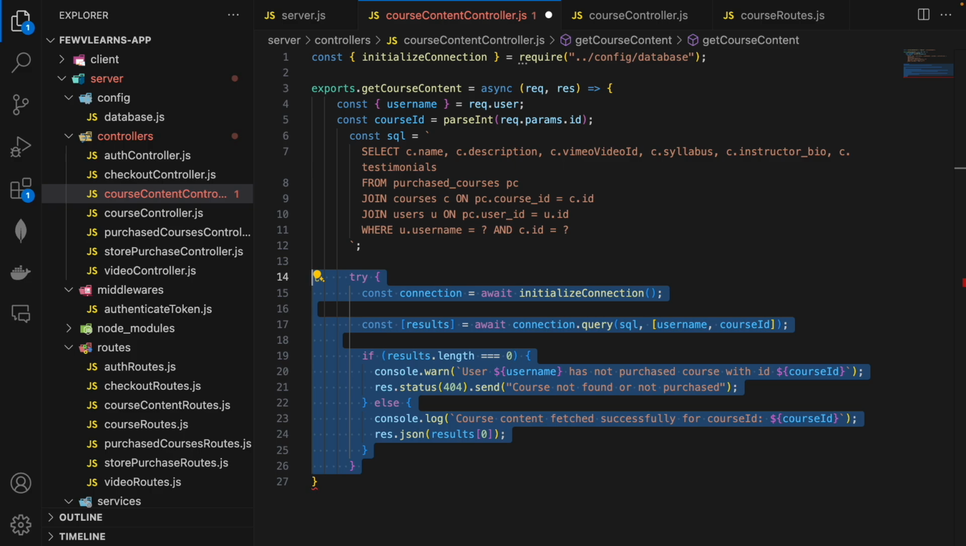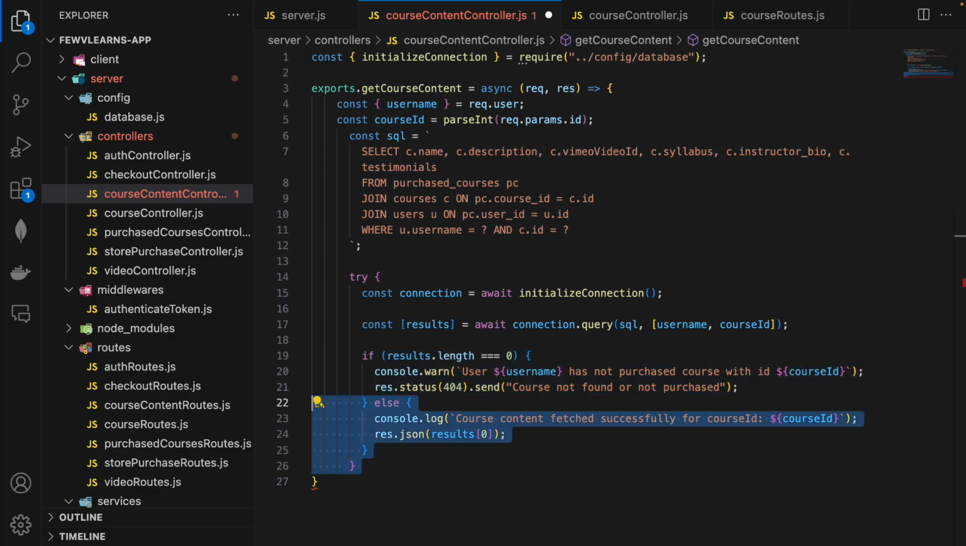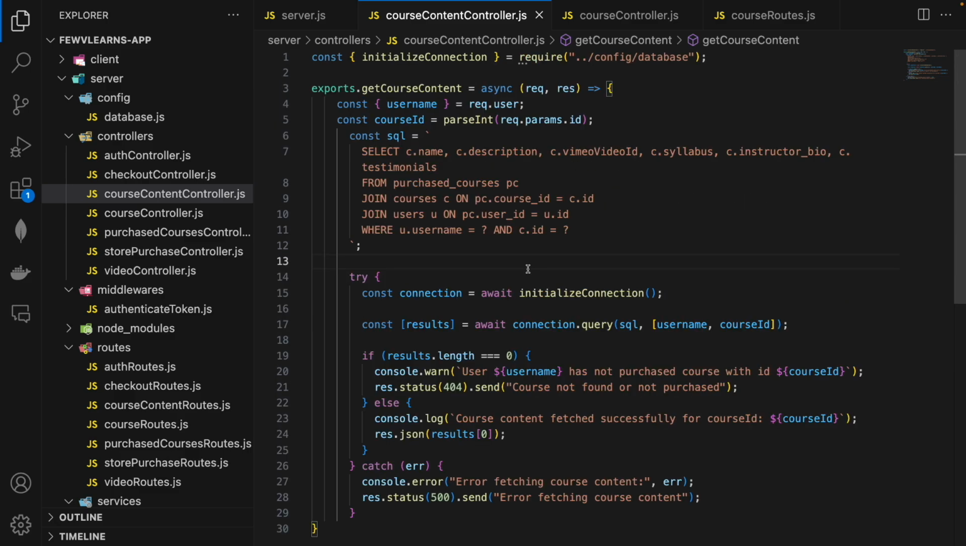And then in the try statement, we initialize a connection to the database and execute the SQL query using the username and course ID as parameters. If the query returns no result, it means either the course does not exist or the user hasn't purchased the course yet, and we respond with a 404 status. And if the course content is found, we log a success message and return the course content in JSON format. And that is what we will have for this file. But at last, we also bring in the catch statement to catch the error if there are any. And then save the file, and now let's set up a route to handle the request for course content.